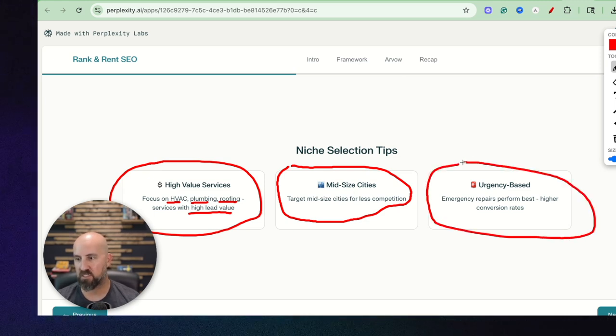And lastly, urgency based. You can consider this, so if you want to do, again, roofing repairs around hurricane season, that's urgency based. They would have higher conversion rates and perform best. So just think about it like that: emergency dental work, DUI lawyers, things that people would need ASAP. You can target on that urgency and get a lot more leads that way as well. So something to consider.